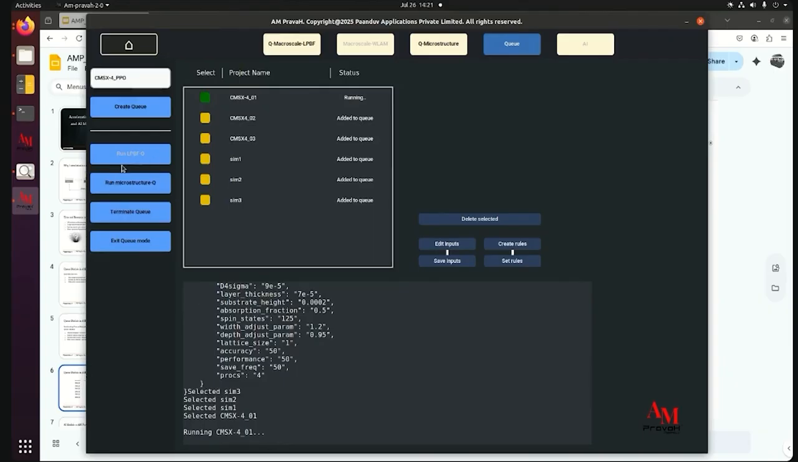This case was specially for run LPBF. If you're doing a microstructure, if you are changing parameters of a microstructure, you have to run this particular button. And if you want to delete some particular case, you can just select and delete this case, but you have to do it before you do the entire execution.